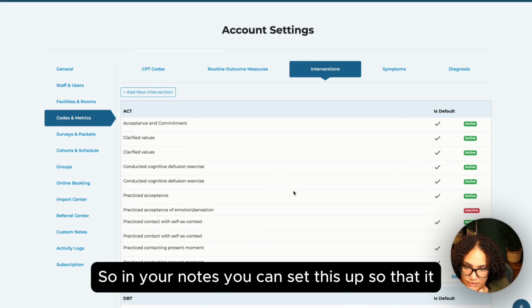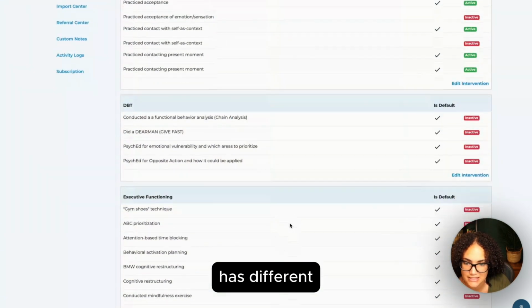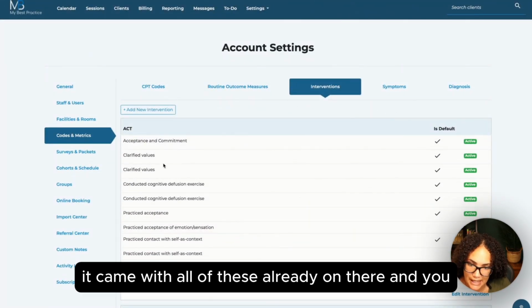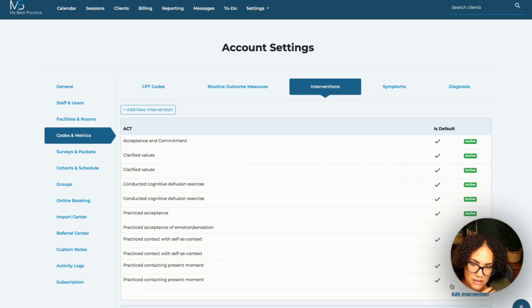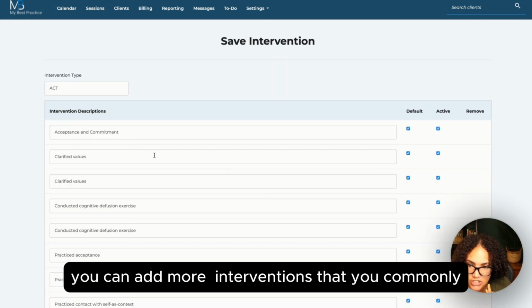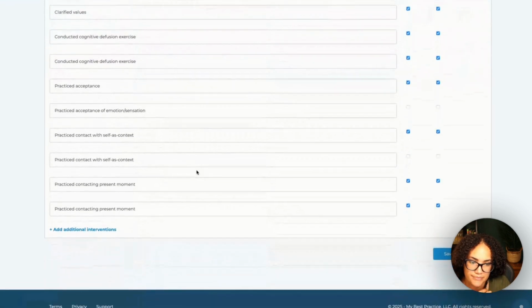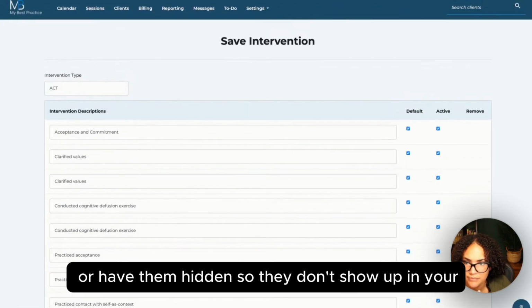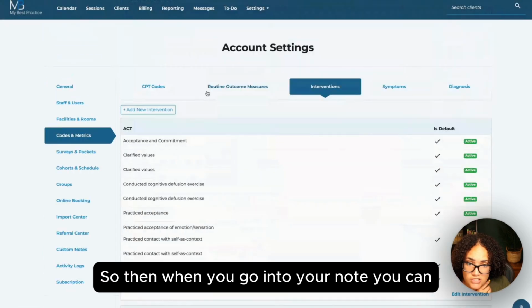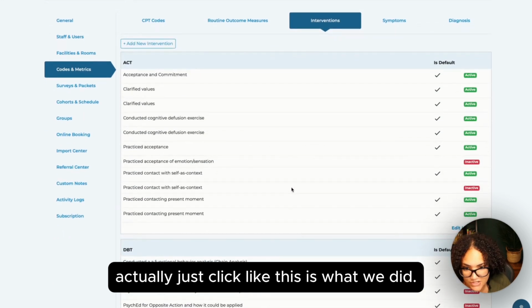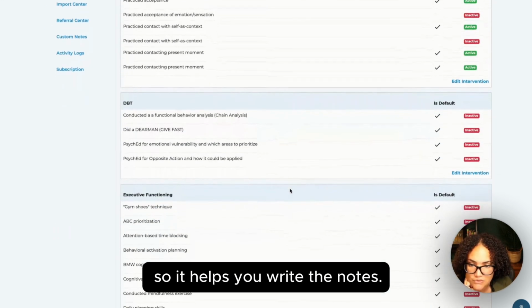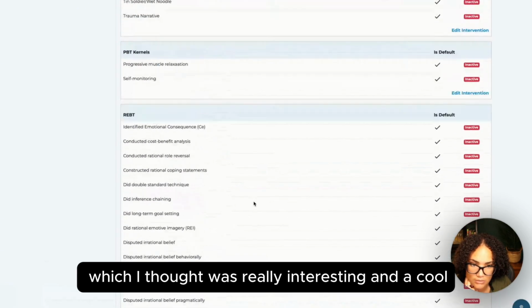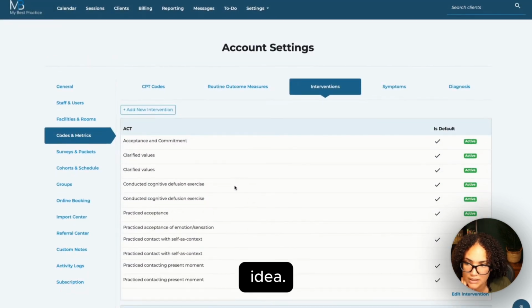So in your notes, you can set this up so that it has different interventions already pre-populated, like let's say you use ACT. It came with all of these already on there, and you can go in and add more interventions that you commonly use, or you can delete some of these, or have them hidden so they don't show up in your notes. So then when you go into your note, you can actually just click, this is what we did. So it helps you write the notes. You can create all your own if you want to, which I thought was really interesting and a cool idea.